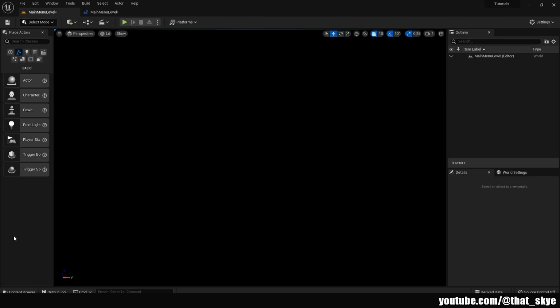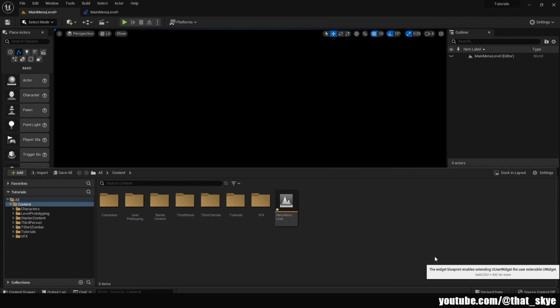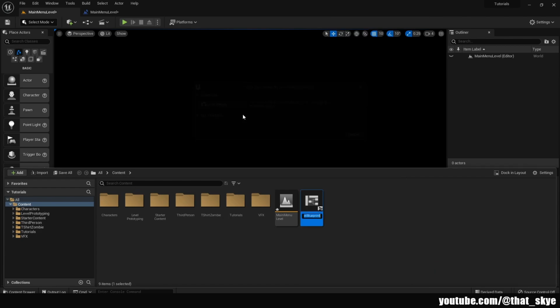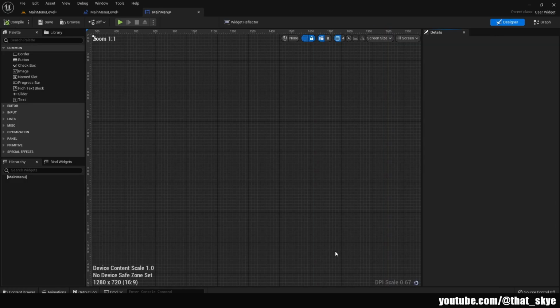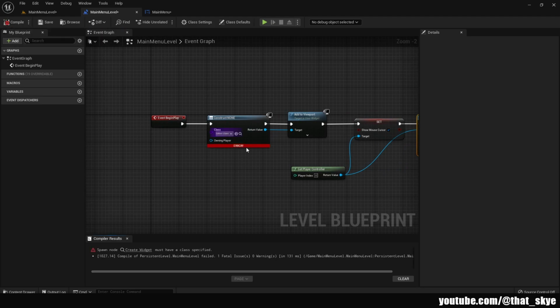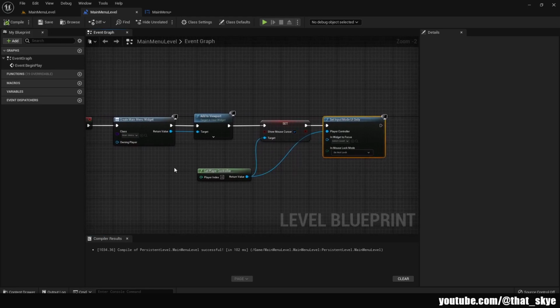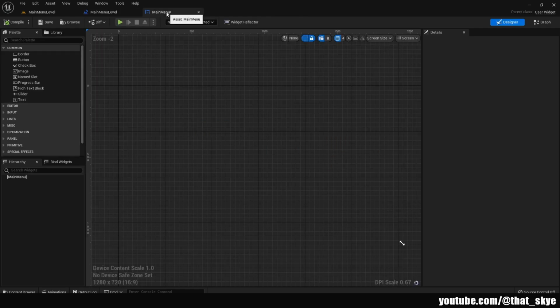So we're going to go back and go into content browser, right click, user interface down at the bottom, and search for widget blueprint. And we're just going to click on the user widget. I'm going to call it main menu. And we can open it. I'm just going to go back into level blueprint, and in the create widget, when I compile, as you can see, we get an error because we didn't select a widget. So I'm just going to quickly select my main menu widget and compile again, and as you can see, it works just fine. So we can go into that widget.